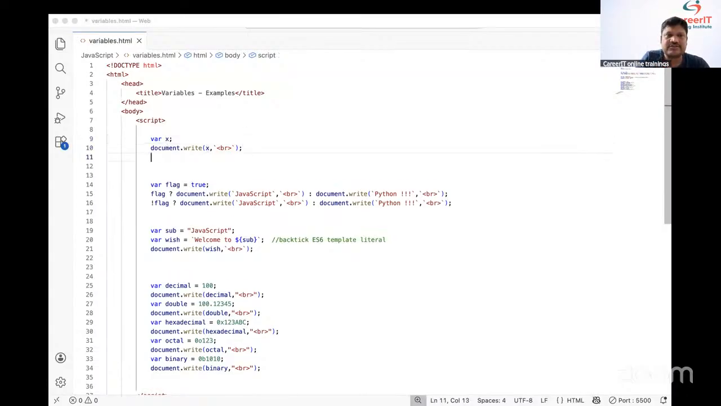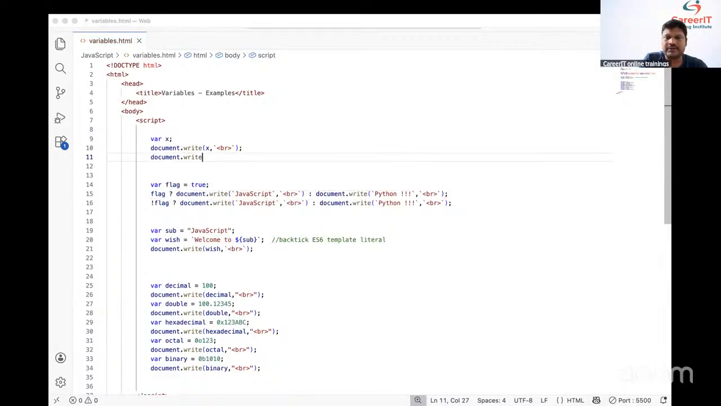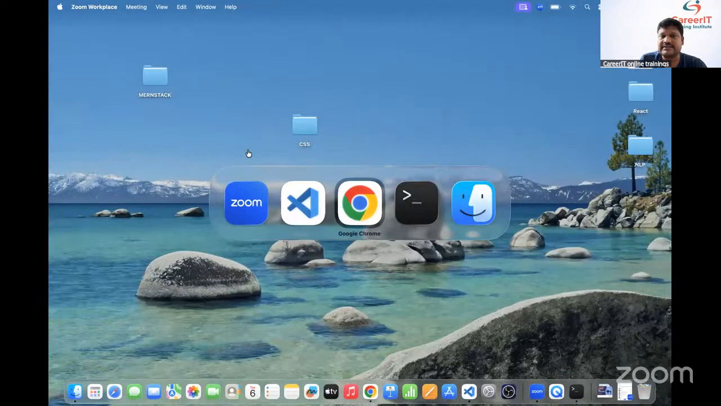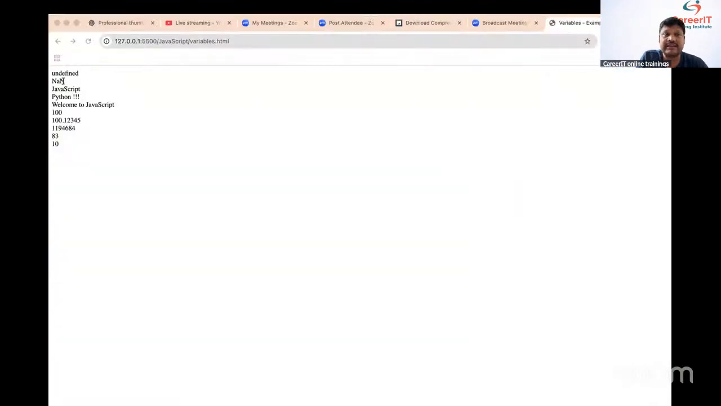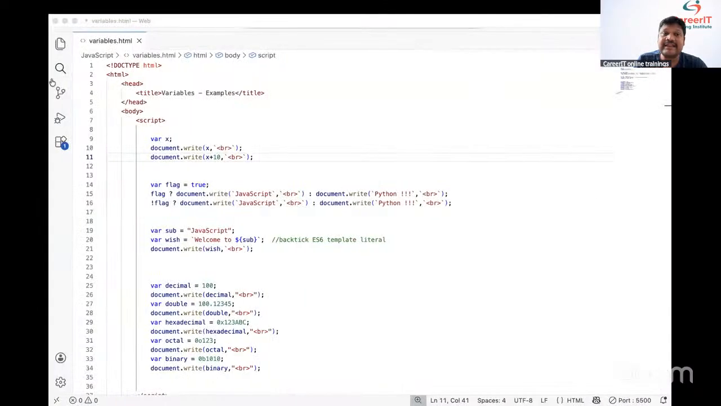Students, observe this one. Here, document.write of x plus 10. Now say this one. So undefined with an arithmetic operation, then what is the result here? The result will be NaN. Very, very important from the interview point of view. Undefined with any arithmetic operation, the result will be NaN. Remember that point.